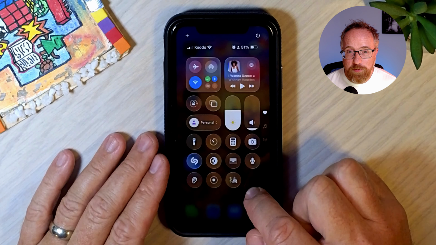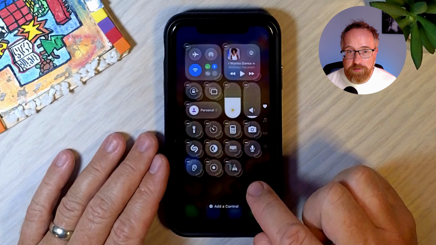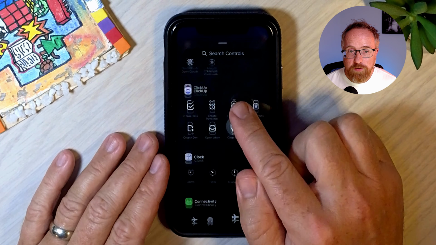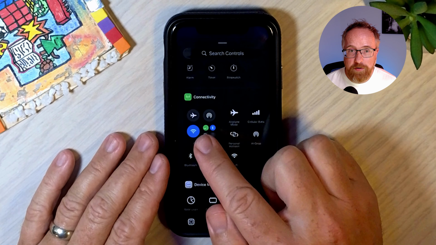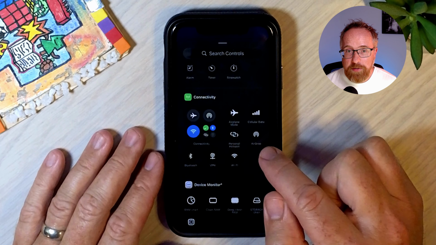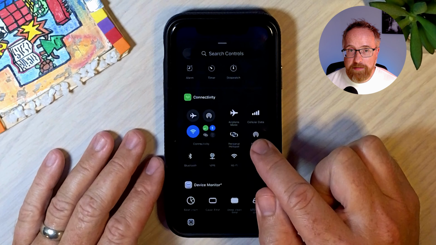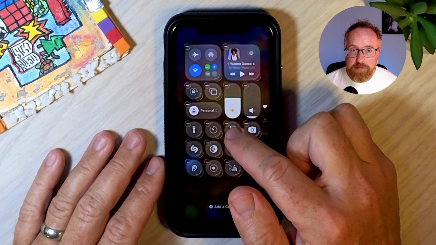So I'm going to tap and hold on any blank space in the control center, tap on add a control. I'll scroll down to connectivity, and there's that widget right there. You can also have a separate AirDrop widget if you want, just all on its own. You can tap that to add it. I'm just going to use this big one.